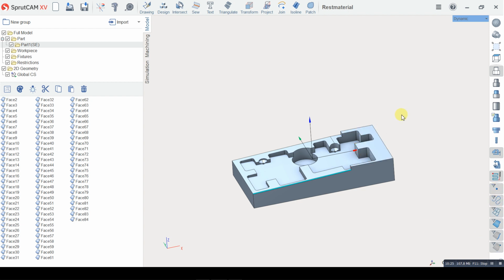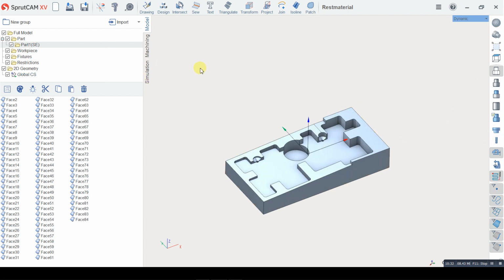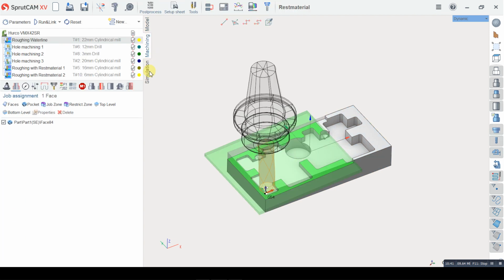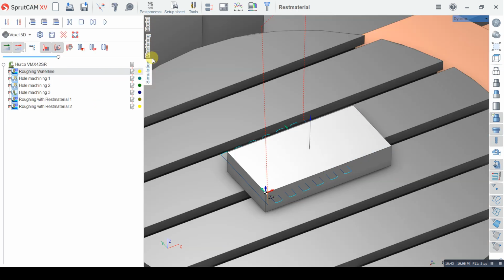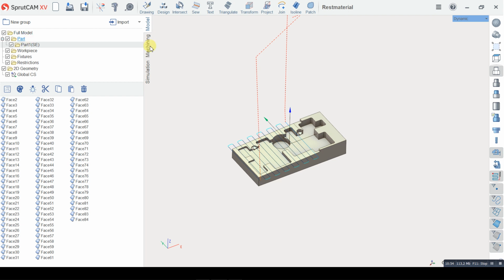So let's get back to the main topic on the model here. So usually on the top we have functions that are always changing based on the module. Okay, so for model we have drawing, design, intersect, seal, text, triangulate, transform, project, join, isoline, and patch. So what we will use the most is transform or join.